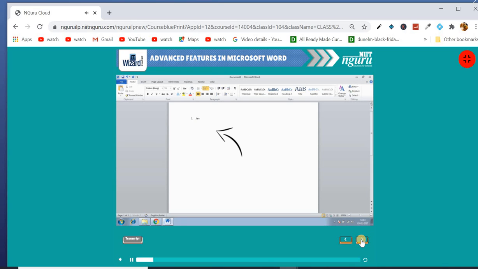She will need to type January and press the Enter key. After writing the name of each month, she will need to press the Enter key.